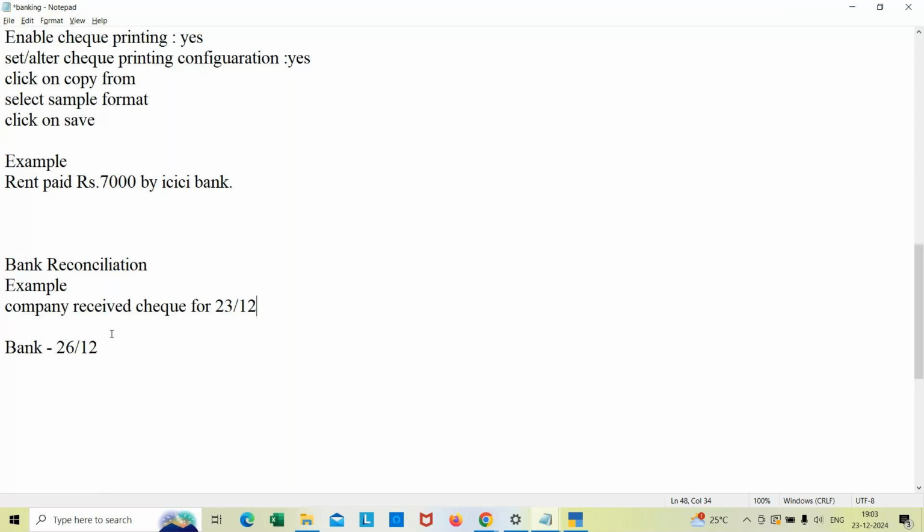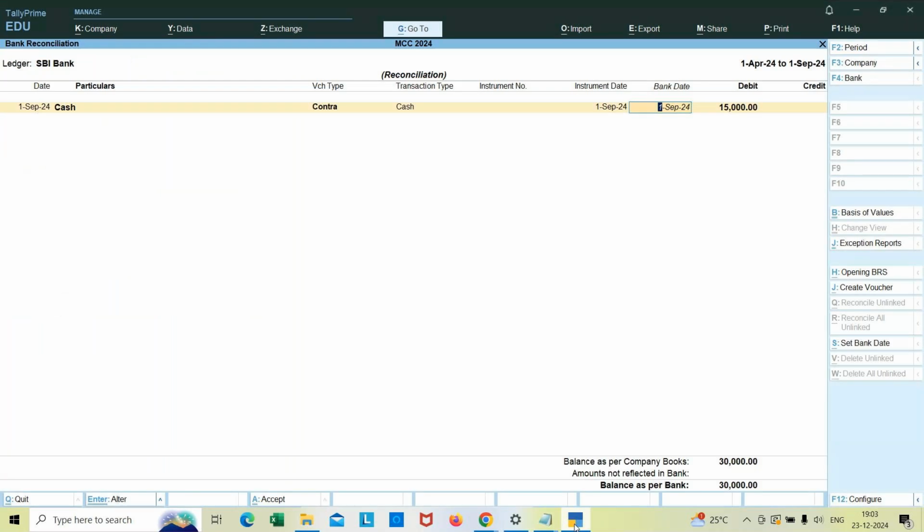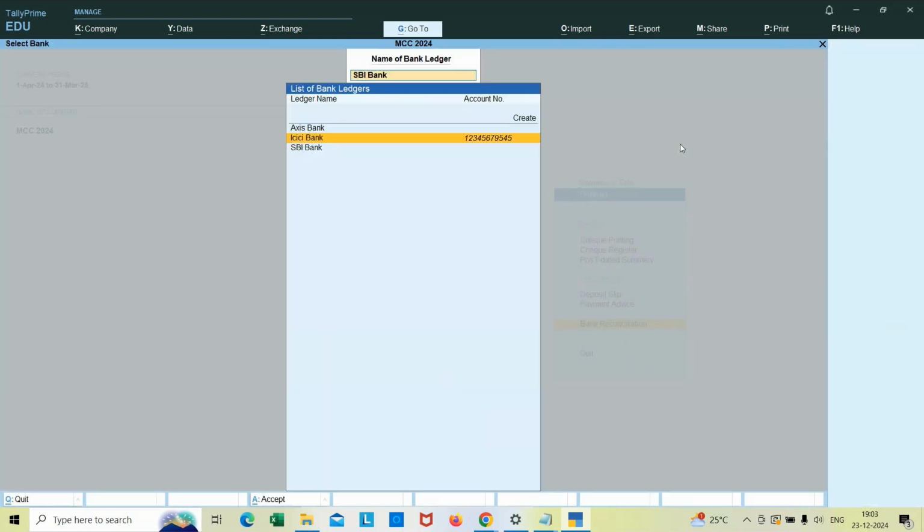Now what I am doing: the company books are nothing but the Tally. So in Tally, we are just changing the dates here. Whatever company date we have taken, the same date I take as the bank date. Whatever banks you have here, you can do it for all the banks.